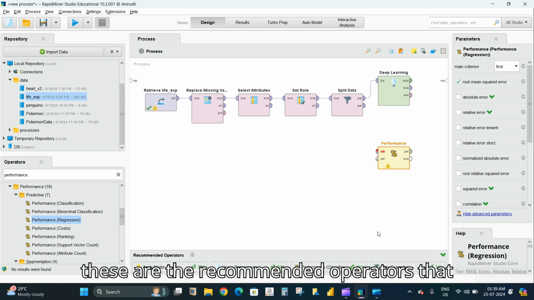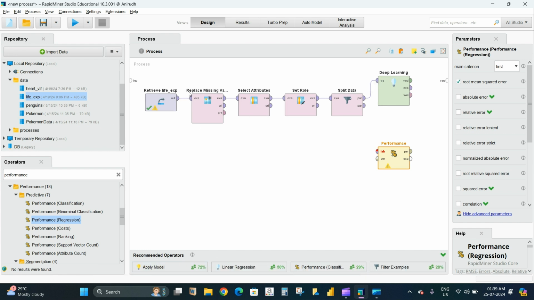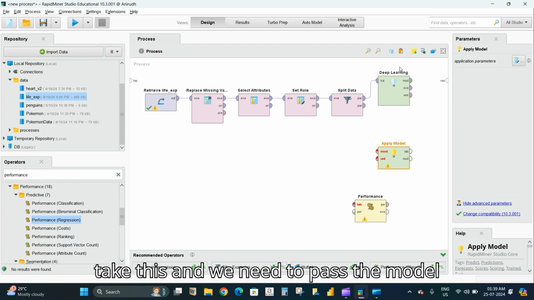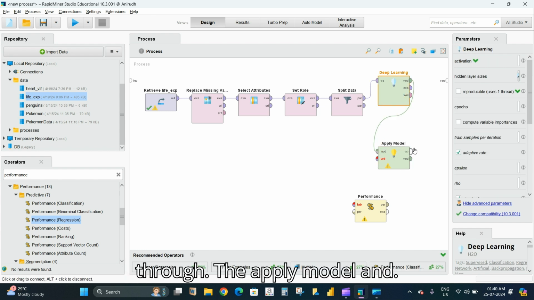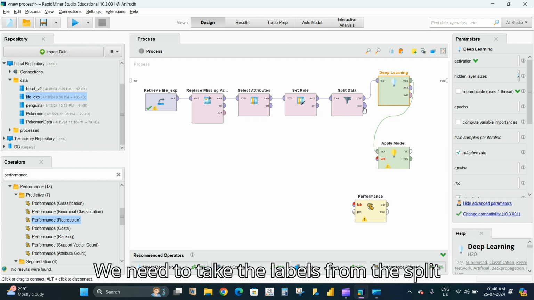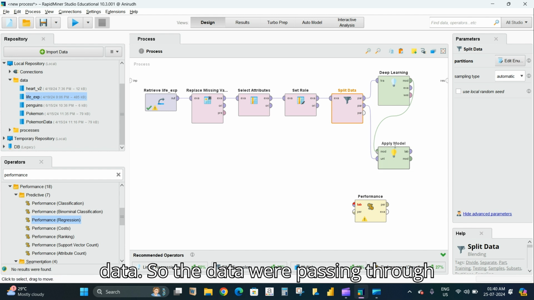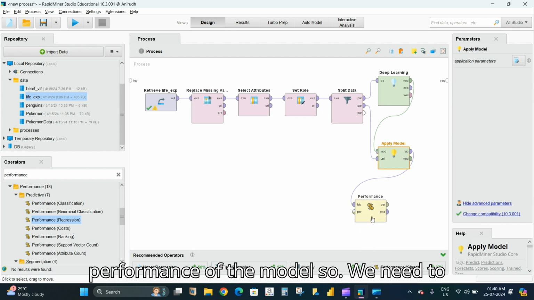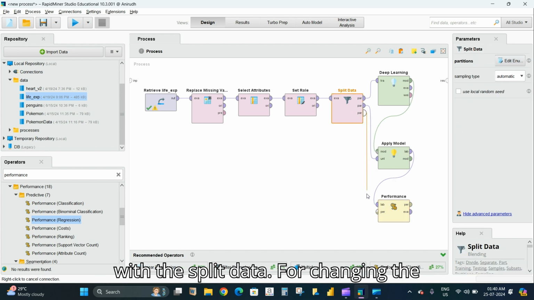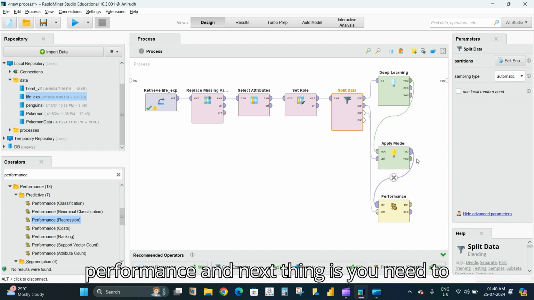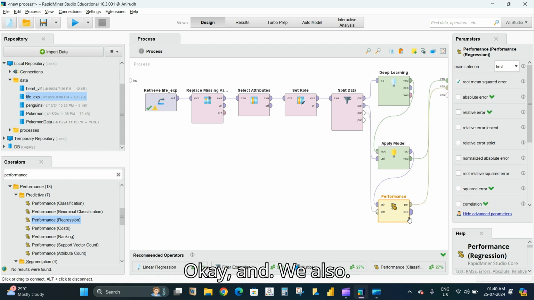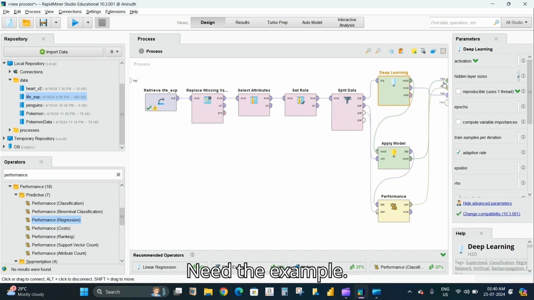These are the recommended operators. Based on whatever steps we are doing, it recommends the particular operator that we might need to use. So let's take this, and we need to pass the model through the apply model, and take the labels from the split data. So the data we're passing to apply model here. Then we need to check the performance of the model, so we connect that here, and also connect it with the split data. Next we connect the model because we want the output as model. We also need to check the performance, and we also need the example.